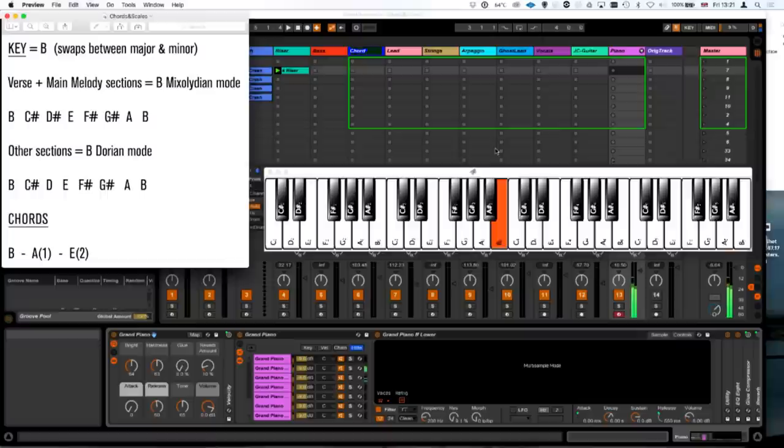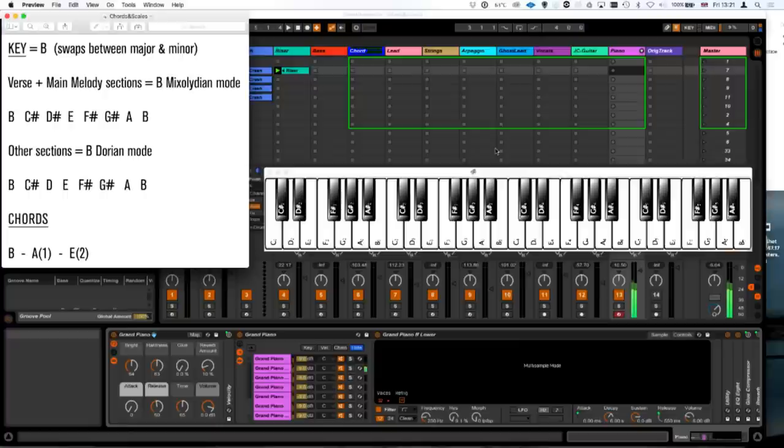And then the other sections, I don't really call them bridge or middle or whatever, they go to more of a minor sound, which is the B Dorian. But it's not quite as simple as that, because even though it's major, it's actually using the B Mixolydian mode, which is these notes here. So rather than playing this A sharp here, that's flattened, and we play an A natural instead. It kind of gives us this feel here. Very jazzy, yeah, exactly.